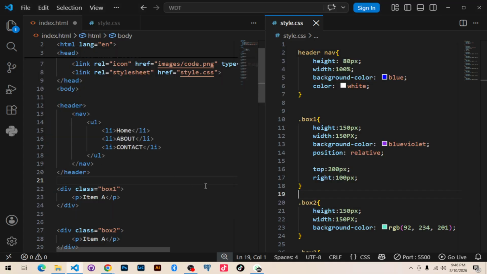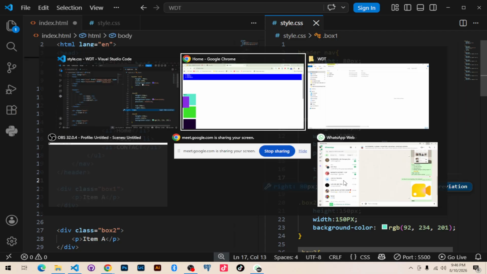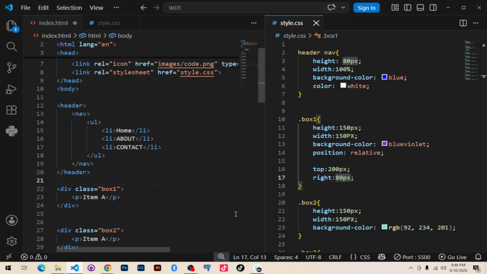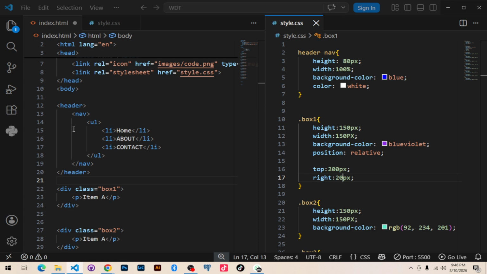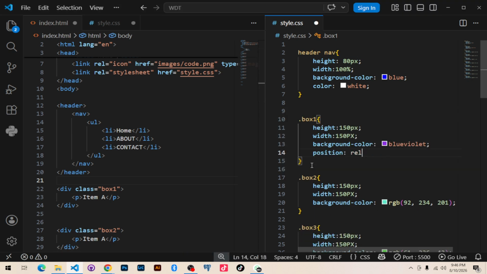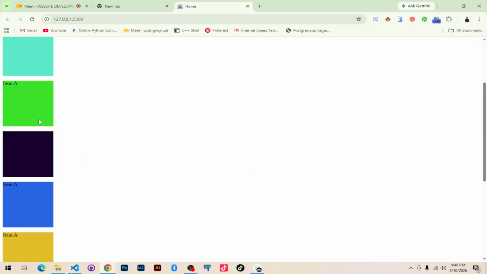Okay, it has now come back a bit. Bring it down to 80 pixels. It is still coming. We'll bring it down to, let's say, 20 pixels. That's okay. So that is it with the position relative. And you can do the same thing for the other CSS items.